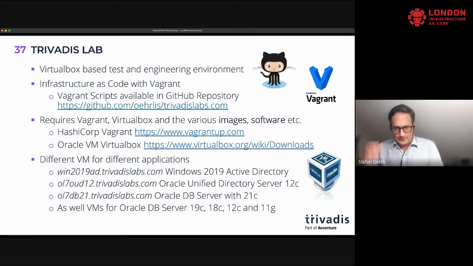Again, my lab setup, my TRIVADIS lab, is focused on VirtualBox. It is also possible, in particular the Windows VM is also available, as far as I know, for VMware. I just use VirtualBox because my PC or my laptop is a Mac. I have Mac OS, and a couple of years ago I stopped paying for the VMware license and decided to go to VirtualBox or back to VirtualBox.